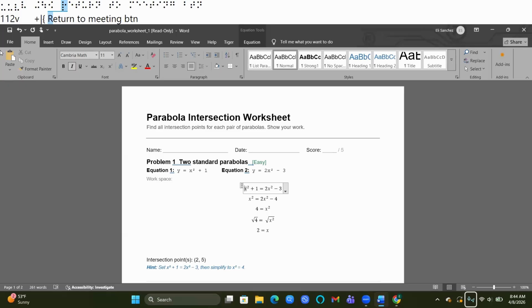And then how do you pick apart each equation without skipping over the whole thing? So we can just use our left and right arrow. Plus math content. Start base x plus 1 equals 2. Start base x minus 3. There we go. Math content x squared equals 2x squared minus 4. Math. And then math content 2 equals x.